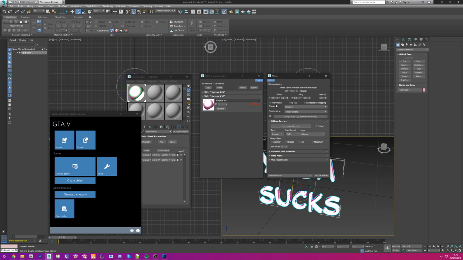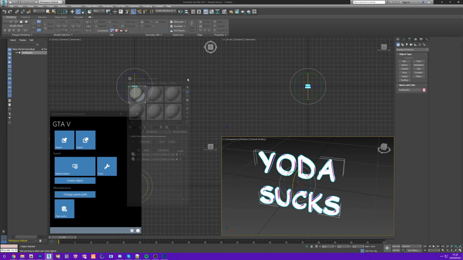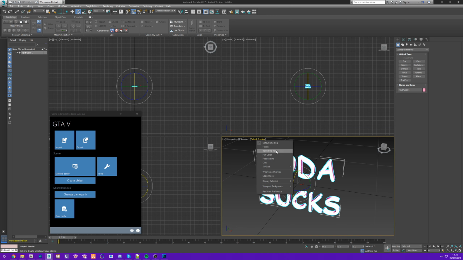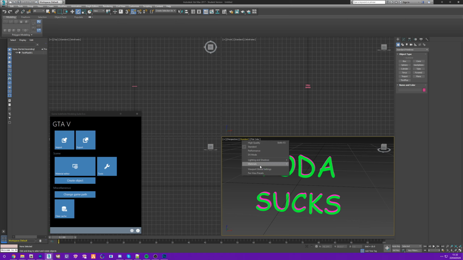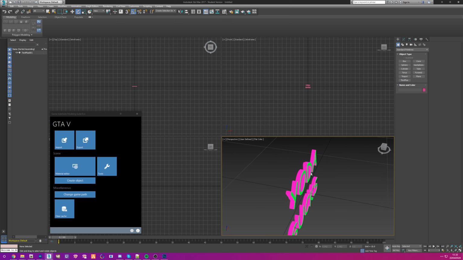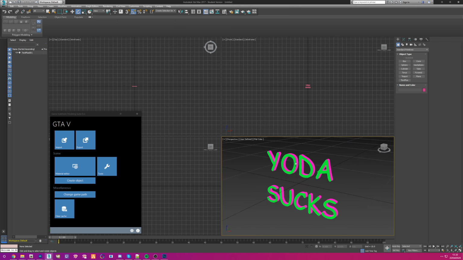Obviously, if you're just going to use one color, you don't have to do this. You can just keep it as one material. But in this case, I want to have two different colors, so I'm just going to apply both of them. If we go to flat color, you can see that we now have the green on the front-facing surfaces and the pink on the sides.